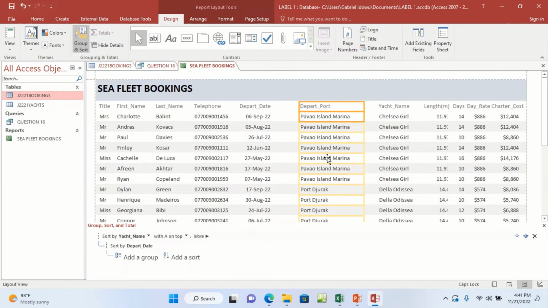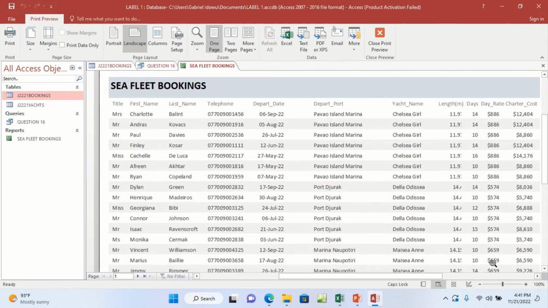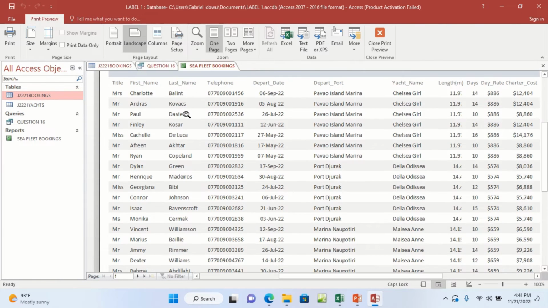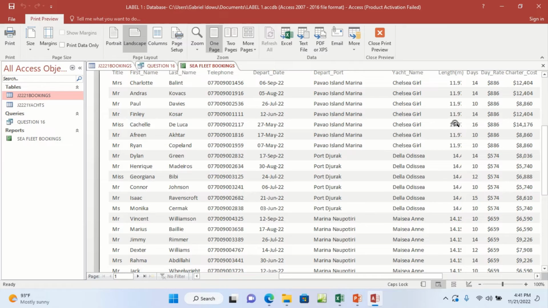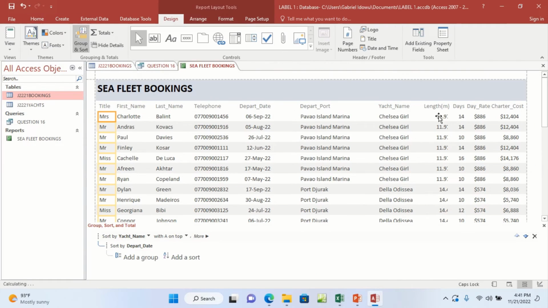So before you conclude that you are done, it's better you go and see it in print preview and preview it from top to bottom. Ensure that nothing is hidden. Okay, good. Oh, you can see something is still hidden here. This is one of the things I'm saying. So we need to go back and adjust. Something is still hidden in this place. Layout view, and you come here, something is still hidden. Okay, so nothing should be hidden.